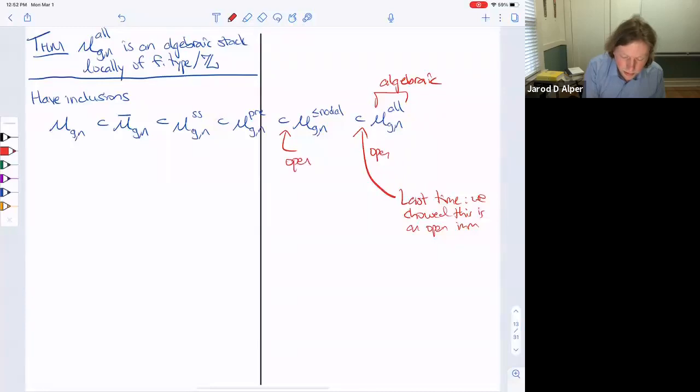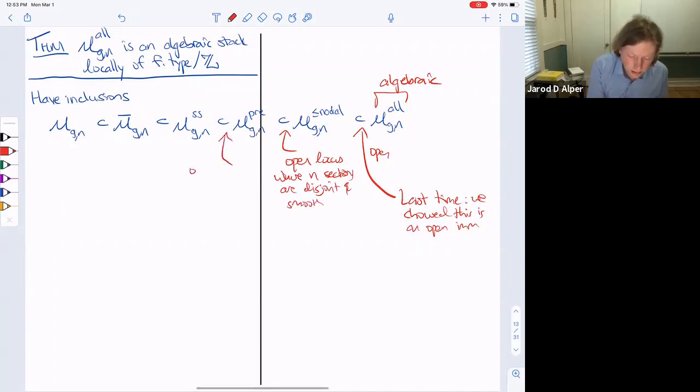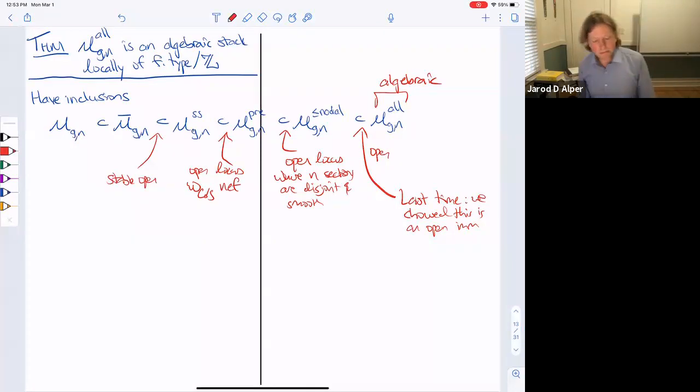This is also open because this is the open locus where the n sections are disjoint and smooth. Those are open conditions. And then this is the open locus where omega C is nef, and nefness is an open condition in flat families. And then this is just the stable locus, which we've shown is open. And this is the smooth locus, so this is open.